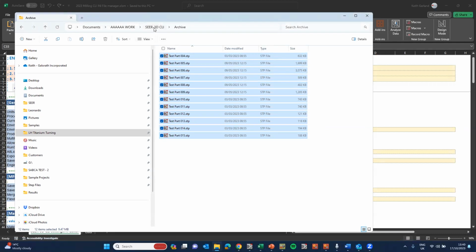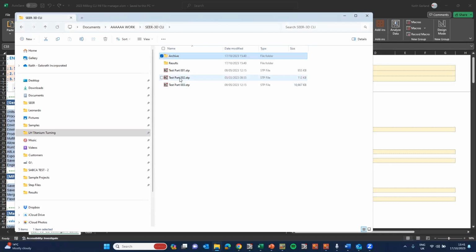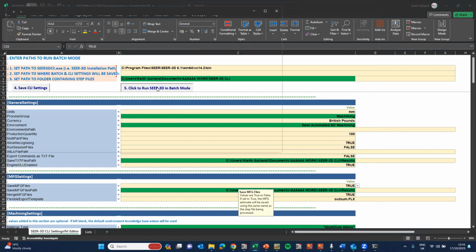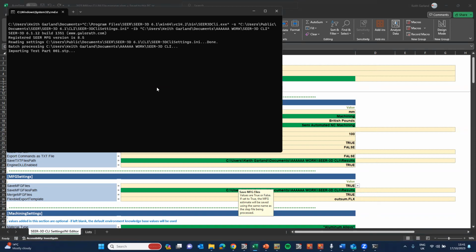I don't want to take up all of your time. Come back to the command line interface. And here we are. So we've got 3 parts in it. We've got nothing in the results, only the one file that didn't open, unfortunately. Come to here, click to run it in batch mode. And what you'll see is a little black screen pop up. There we go. And it's importing this.